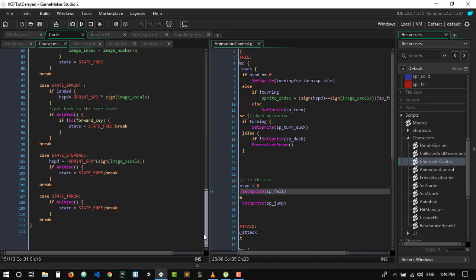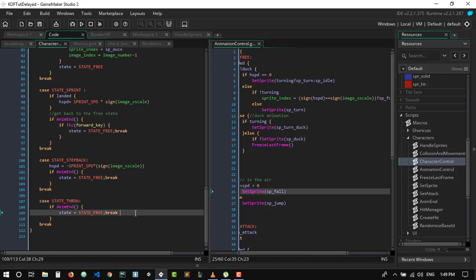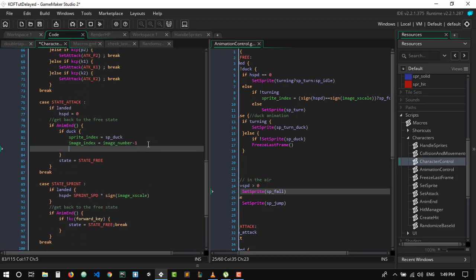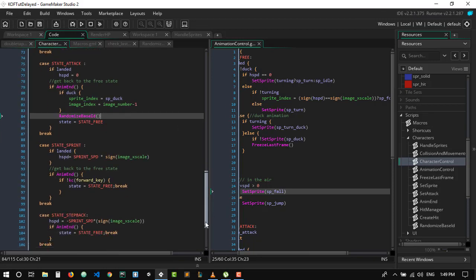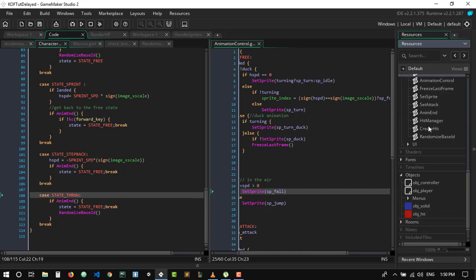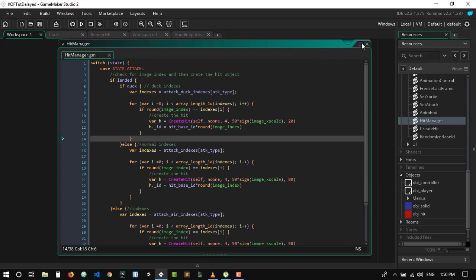We just need to call this script when we end the animation of the state throw, because in this state we're gonna create a hit as well, so we're just gonna call randomize base ID. Same thing with the attack. When we end our animation, we also want to, sorry, this should be here, randomize base ID, and that's pretty much it. Now you're gonna call this script in each state where you perform an attack, and we can also do the same thing in the hit manager.